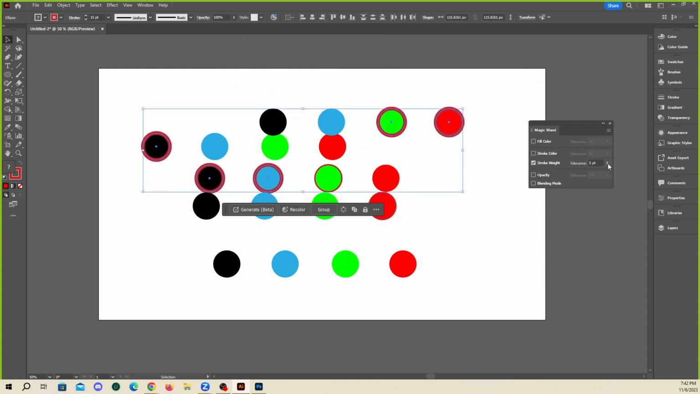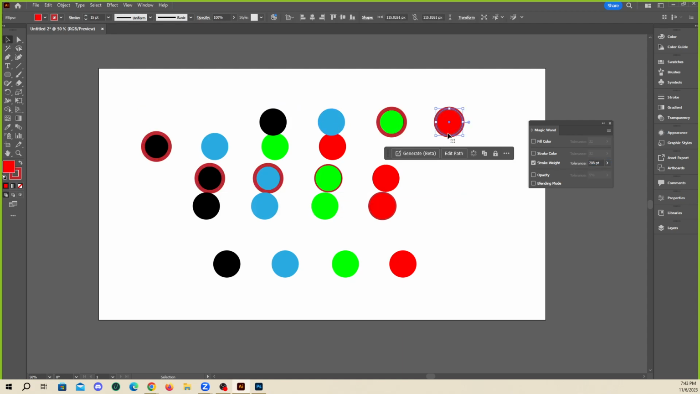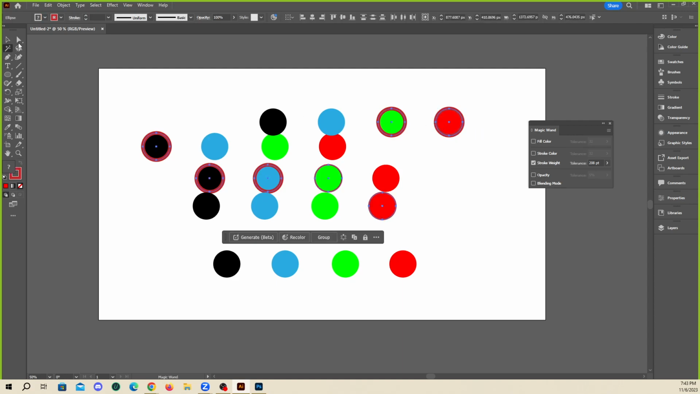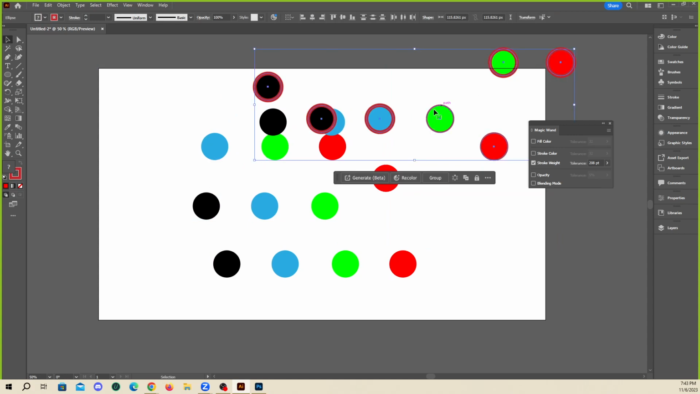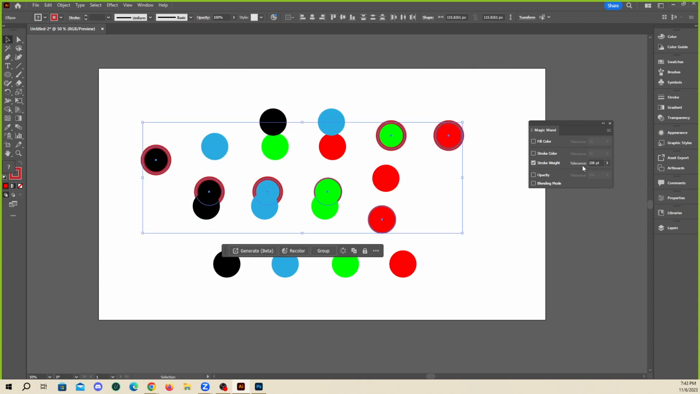If I increase the tolerance, right now it's at 5, but if I scale that up to like 200, and then I click on that with the magic wand, the other ones with the thinner stroke also got selected because the tolerance is too high.